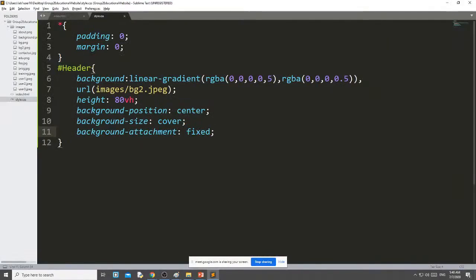Okay. Why is it not coming? Always my CSS is creating the problem. Height 80 VH, background position center, background size.